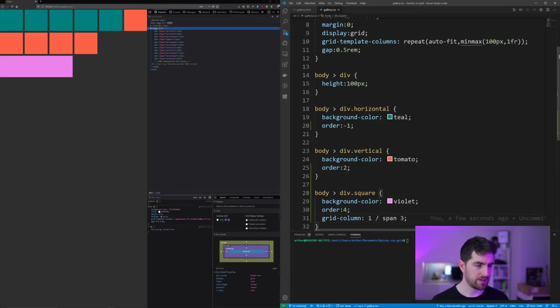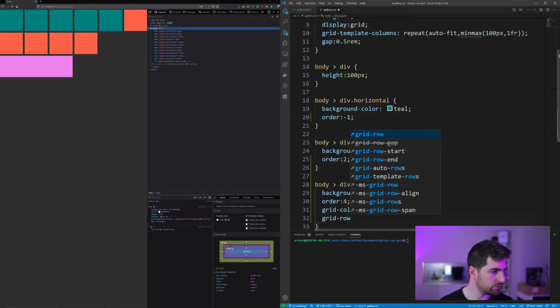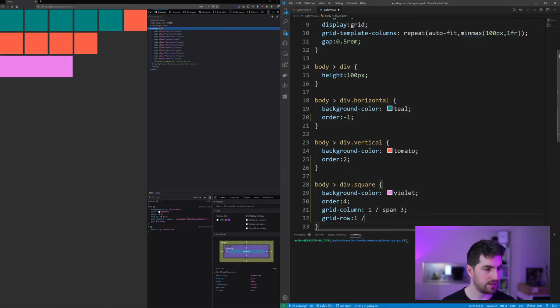If I say something like this, you'll see it is going at the bottom because it tries to take 3 spaces in the same row, and there's no space here. So it goes to the next line. But if I define grid row, sorry, and I say I want it to be on the first row and it's going to span 2.